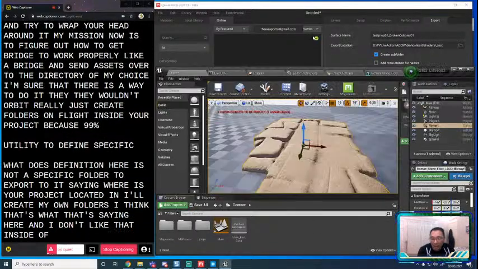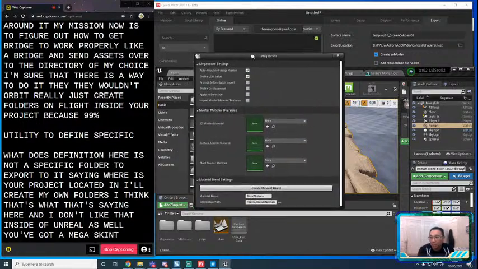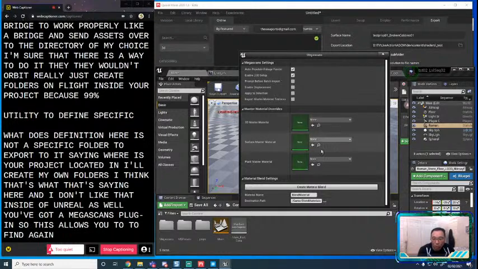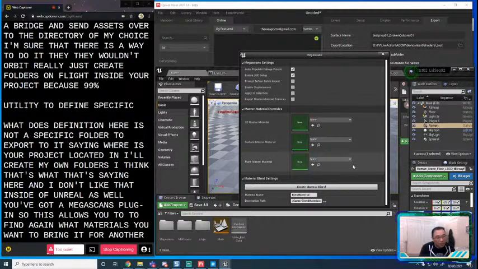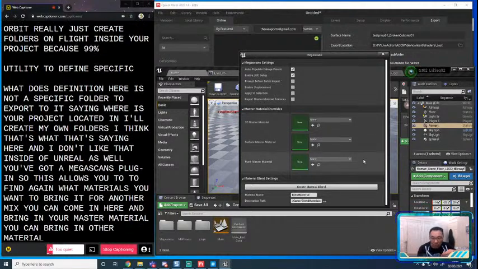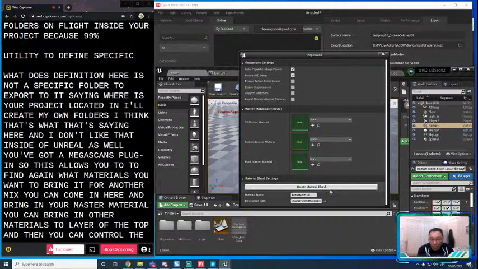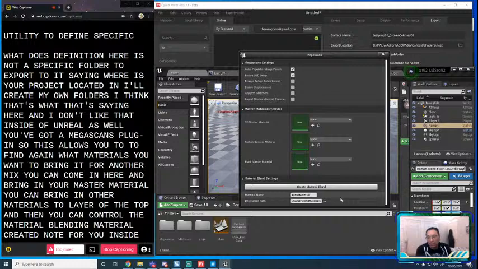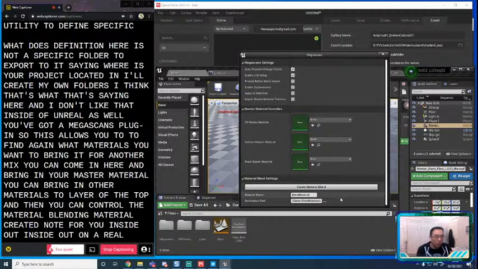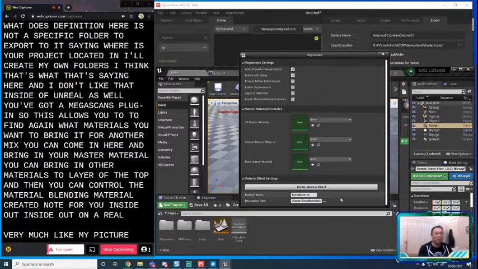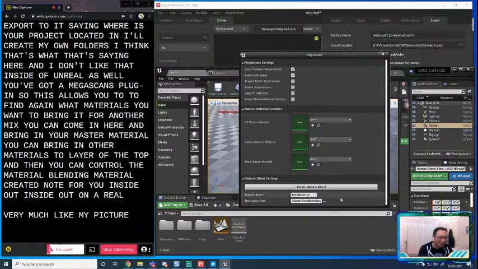Inside of Unreal as well, you've got a Megascan plugin, right? So this allows you to define, again, what materials you want to kind of bring in for another mix, right? So you can come in here and bring in your master material. You can bring in other materials to layer over top, and then you can control the material blending. So when you create a material blend, it creates a node for you inside a shader node inside of Unreal. That's called the material blend node. You can connect it up very much like Maya's layered texture. I know you're probably going to go, right? Because I haven't really talked to you about the layered texture, but I will unfold these techniques for you.